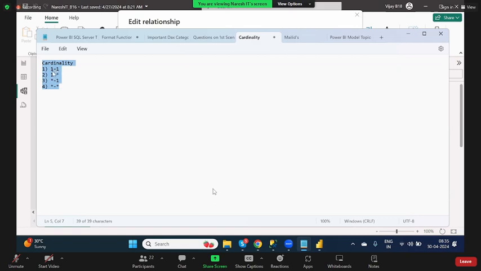That means this one is related to the first data set common column, and this one is related to the second table common column. That means first data set common column contains unique values, second data set common column contains unique values, then the relationship is 1 to 1. Understand clearly or not?